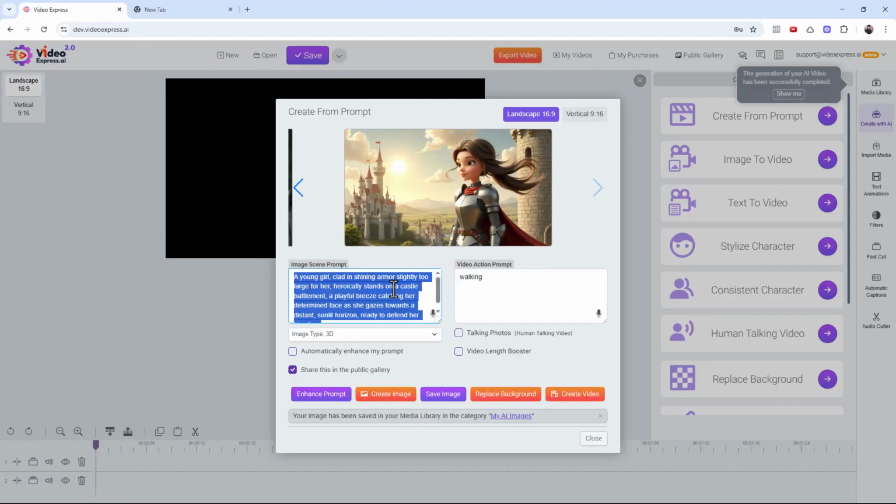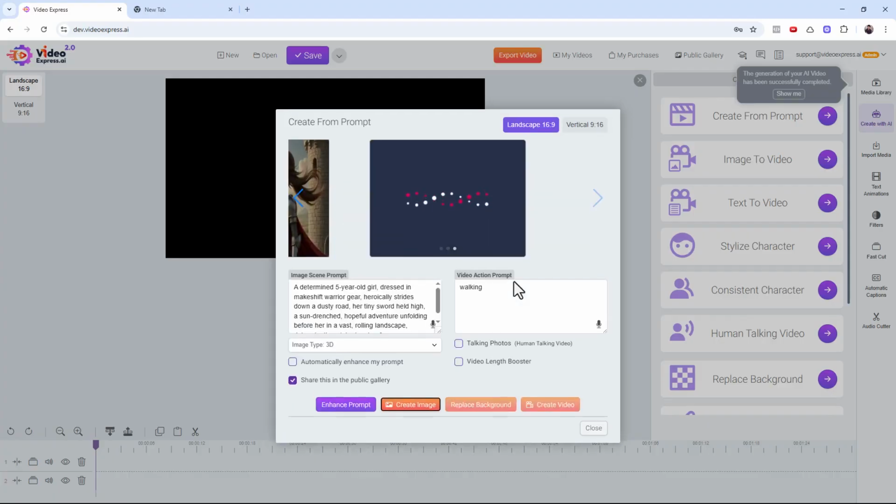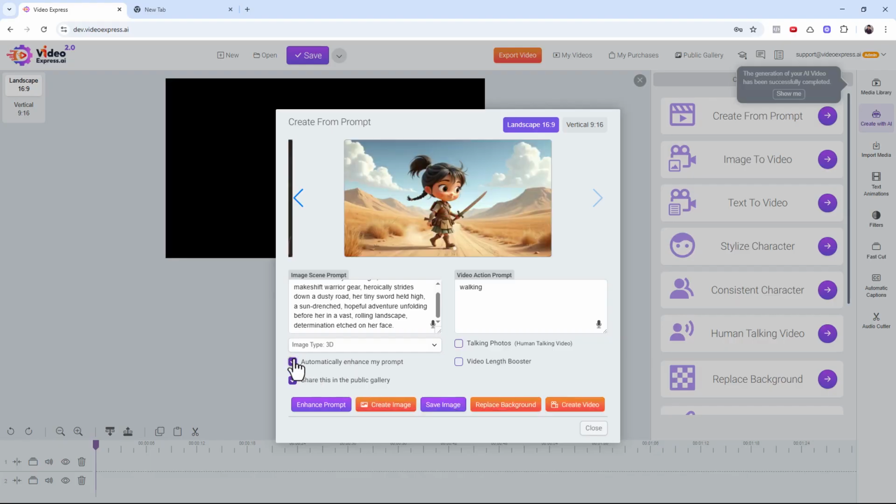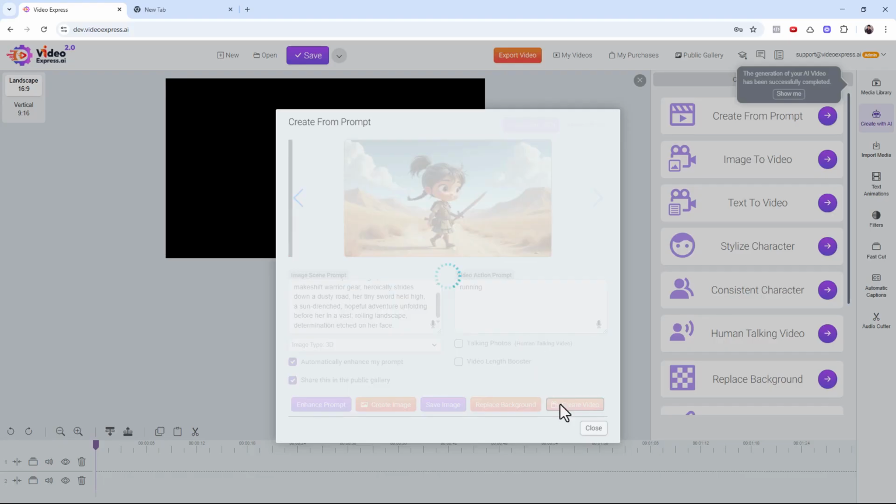And then if you don't want, so let's say I say 5-year-old girl as a warrior on the road, for example, right? On the road. And I want 3D style, right? I create the image. And I can do the same thing with the photorealistic, right? Just because I had automatically enhance my prompt enabled, it automatically enhanced it. You can uncheck this, right? For example, this, right? So I can tell her, okay, she is running, right? And create the video, right?